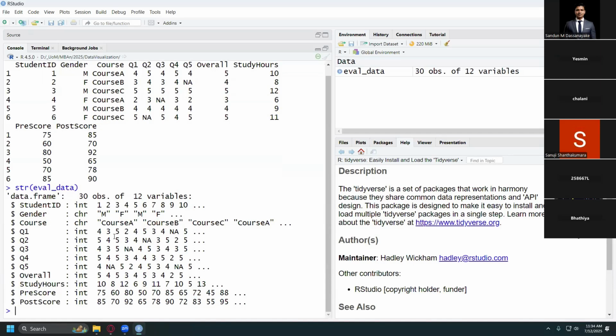Remember when we first learned about the data structures, the data frames can contain different types of data, but a single column should have a single type of data. So student ID here is integer, which is wrong. We have to change it.